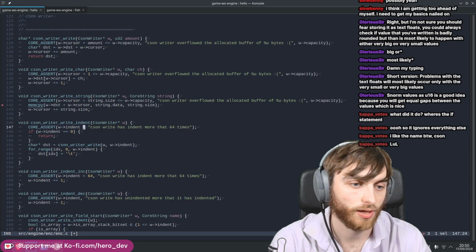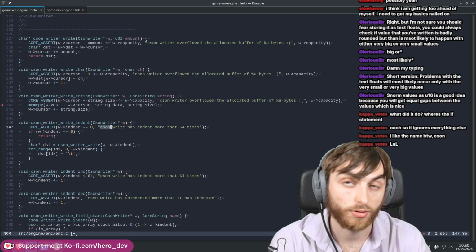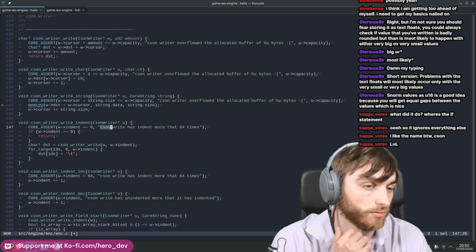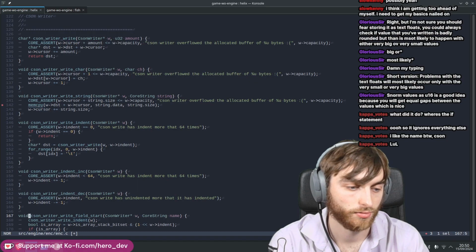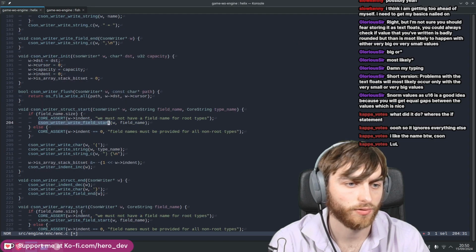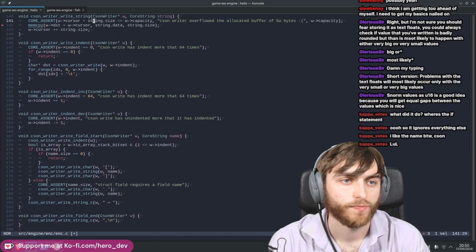So this would be a good case to be like a structure, because it should only call indent if, no, it calls it on field start. And field start gets called on arrays, doesn't it? That's alright, yeah. So indent not equals 0, please.